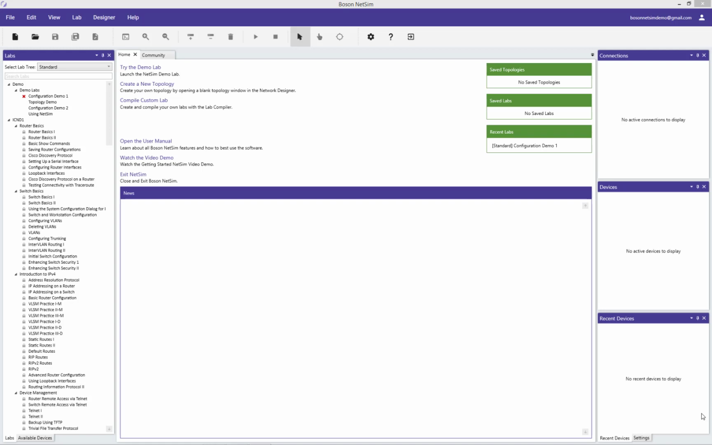At the point that we're at right now, we have Netsim up and running on the screen. And you can see by the login ID, which is my email address in the upper right-hand corner, that we are actually logged into Netsim. Now, this particular account that I'm logged in with has not made a purchase yet, and as such, we're operating Netsim in demo mode. So if you look at the lab tree, this is a list of all of the lab exercises that come with Boson Netsim. There are over 300 of them altogether.